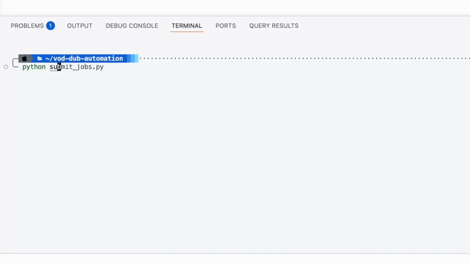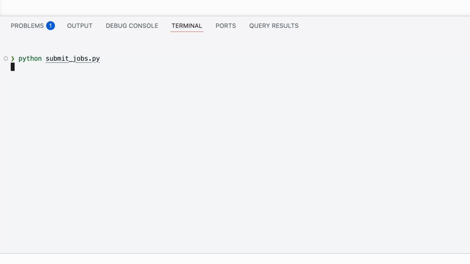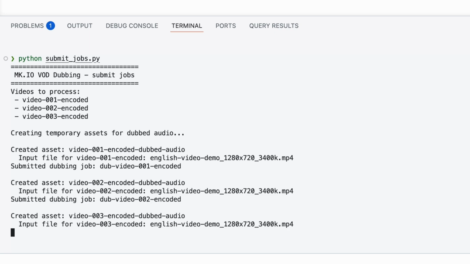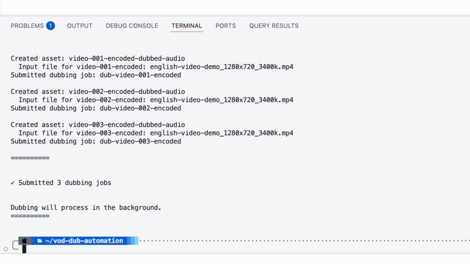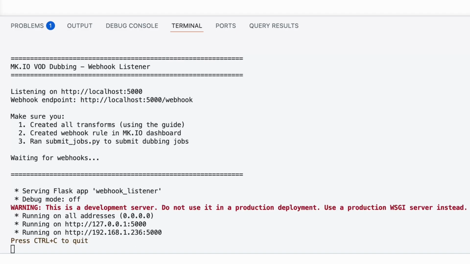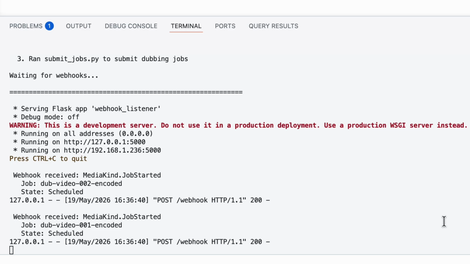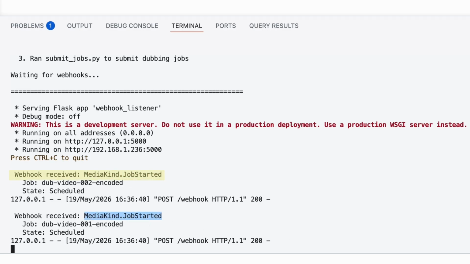We're going to do python submit_jobs.py, and you should see an output showing the videos that are processing, the temporary assets that are being made for our dubbed audio, and then just some status monitoring as it's going along. So the webhook listener will start showing you live updates. So you'll see that the jobs are scheduled, the webhook request, whether the webhook's been received, that the job started, and hopefully when they start to finish, you get responses showing that the job's finished.